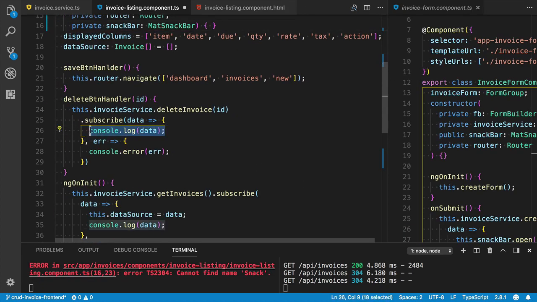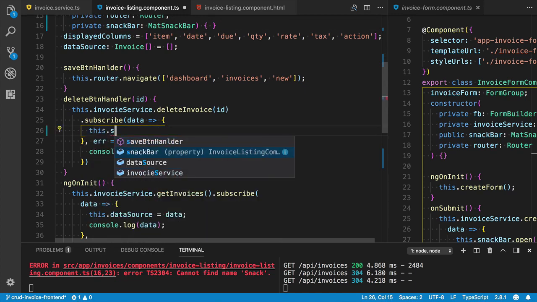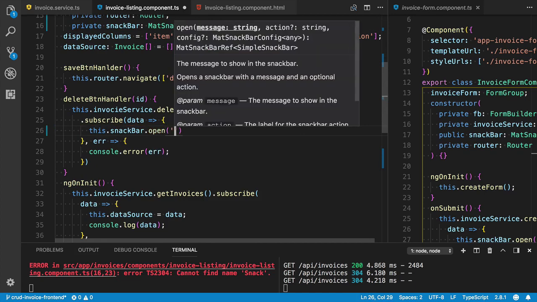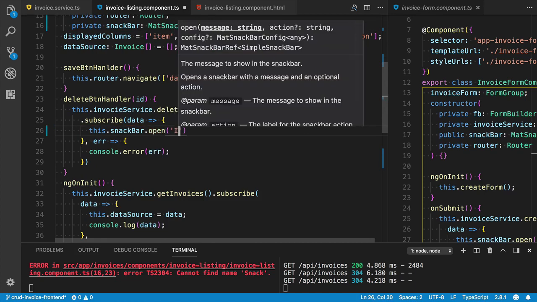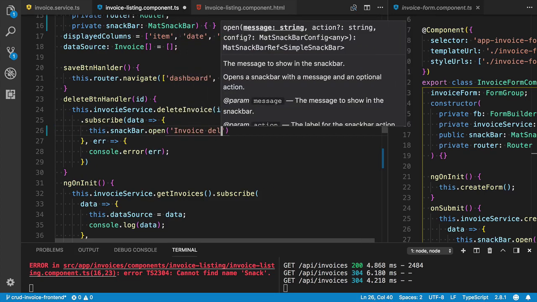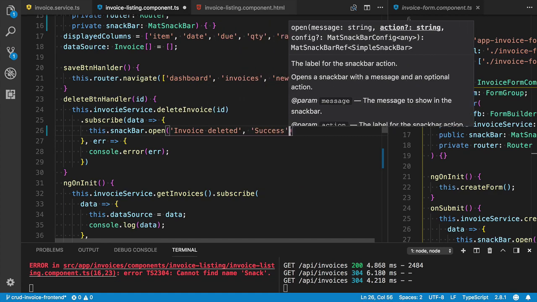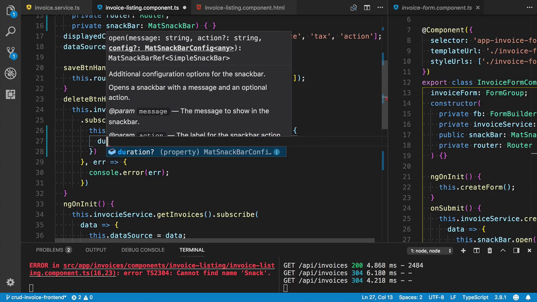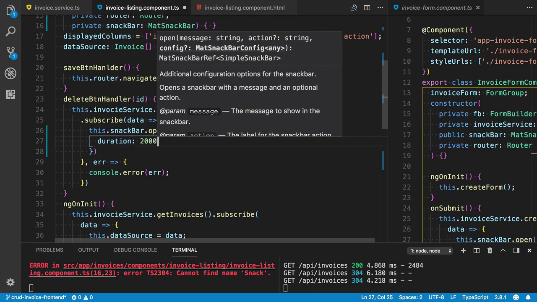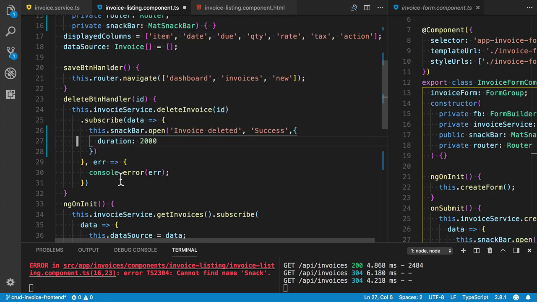Now you can display the message by using the snack bar. This.snackBar.open. We need to provide the message here, "Invoice deleted", and you can also provide the action, which is "Success". And I also want to provide the duration as 2000 milliseconds.